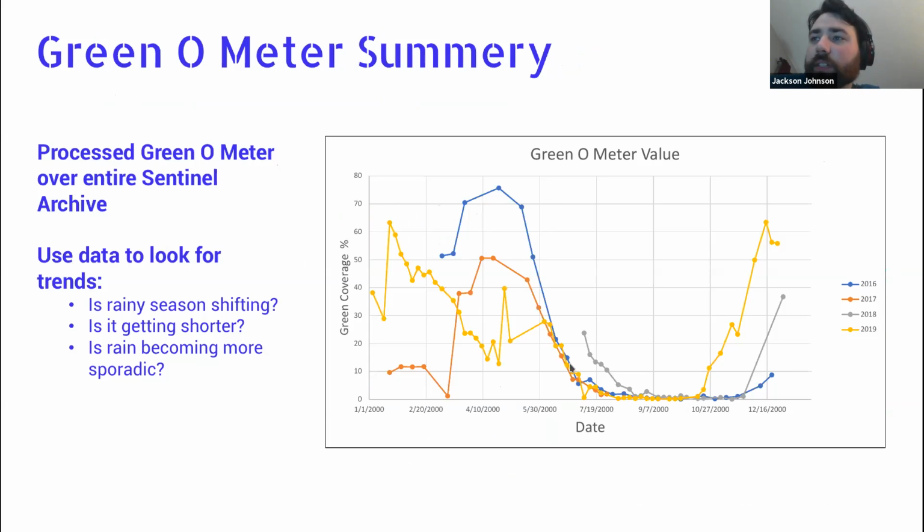So here's a sample of our data going back through a couple of years. If I look at the amount of green coverage as a percentage of the image, you can see 2019 was a little erratic. 2016 and 2017 were fairly consistent in shape but different in magnitude, and they all kind of fell off and went to this super brown state in their summer. Sorry, go ahead.